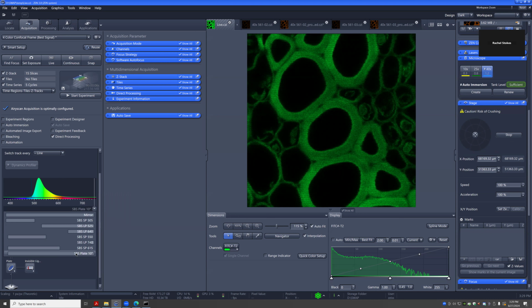I'll point out the non-short pass, long pass filters first. There's the plate. Plate lets through everything. The way to remember is it's just a glass plate. Just lets through the light. So it's SBS because it's not the main beam splitter, it's the Secondary beam splitter. Yeah, exactly. That's exactly what it is.